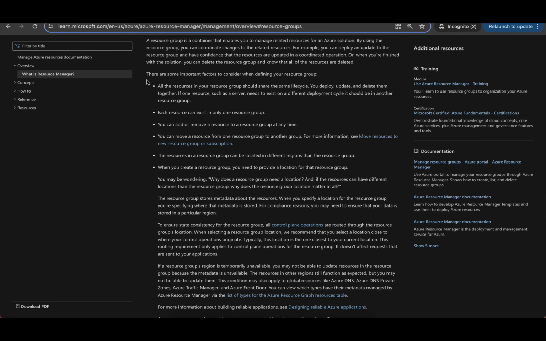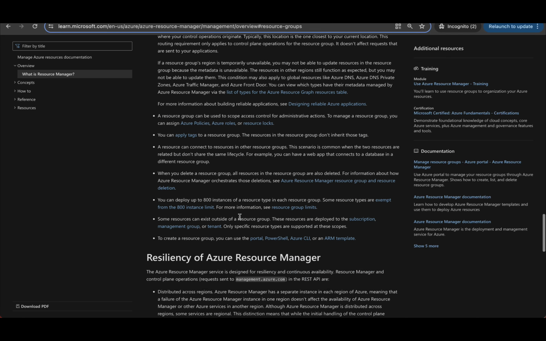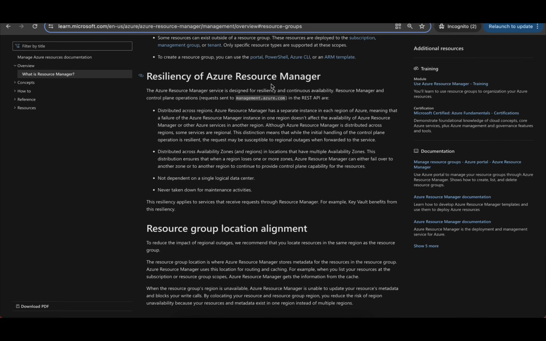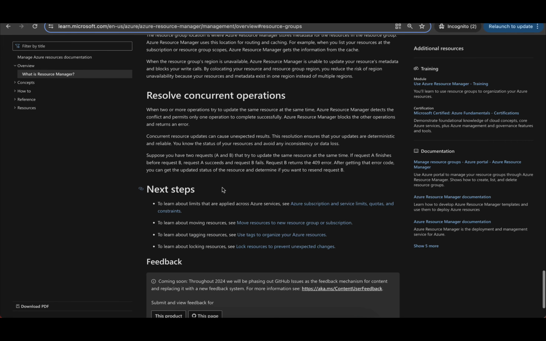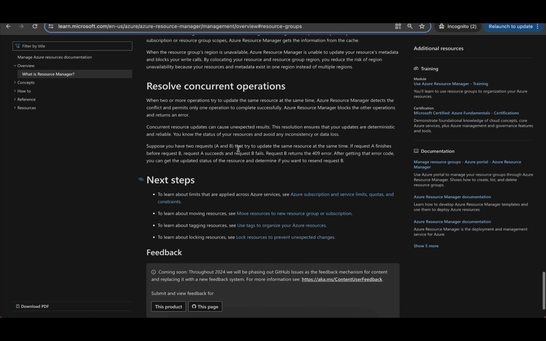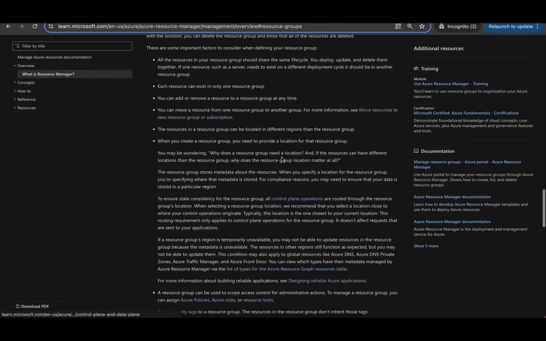And then there are some important factors to consider when defining your resource group. So do study these as well, these might be handy for some other question. Then resiliency of Azure resource group, study this. Resource group location alignment. Resolve concurrent operations. If there are concurrent operations, how do you resolve them? So do study this.